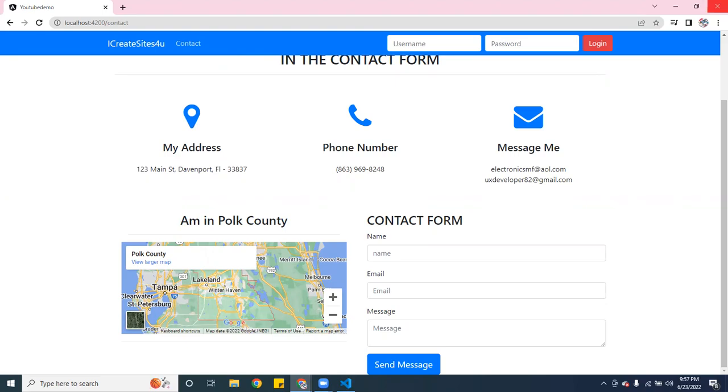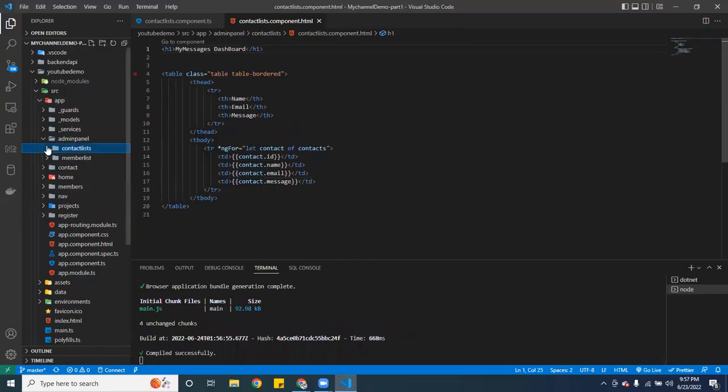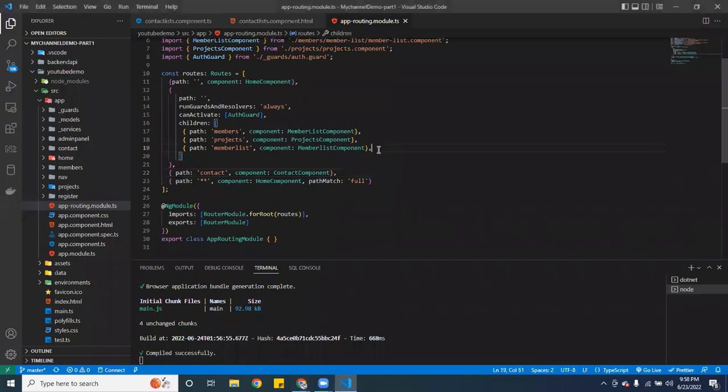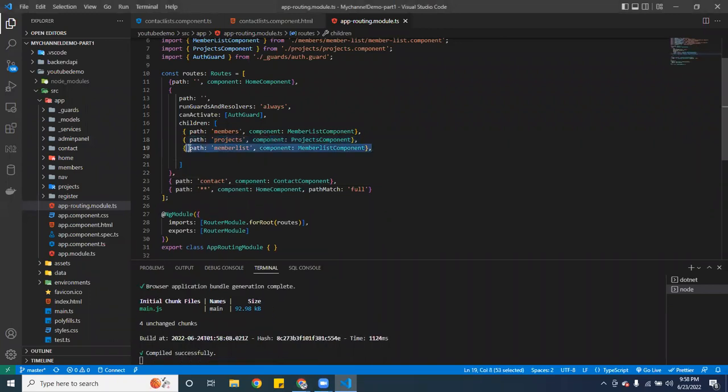Let's go back to the application. We have to go to the routing, which is over here, so that Angular knows how to navigate to that. So let's do that. In order to see this page, you're going to have to log in. So this one is going to be called contact list. Contact list, and this is going to come from contact list.